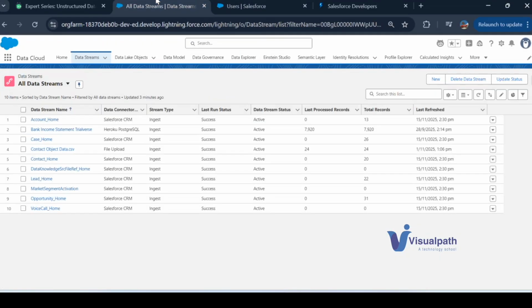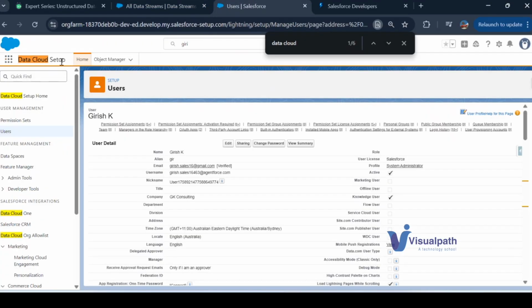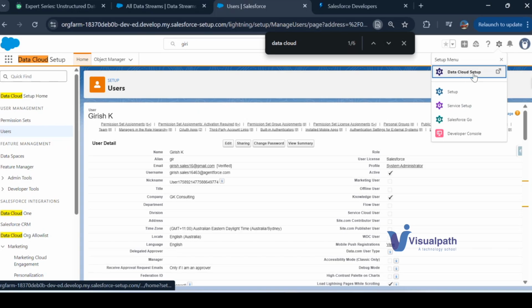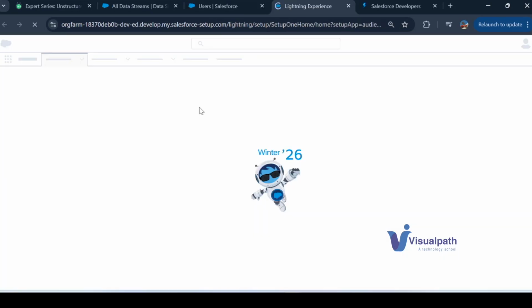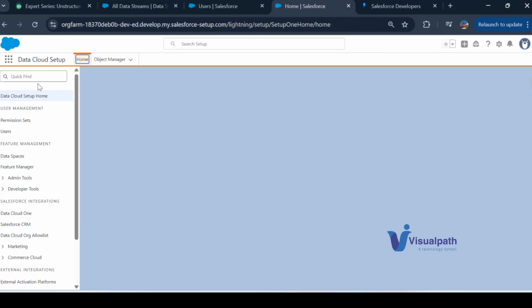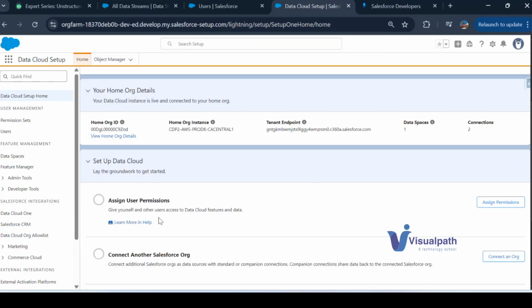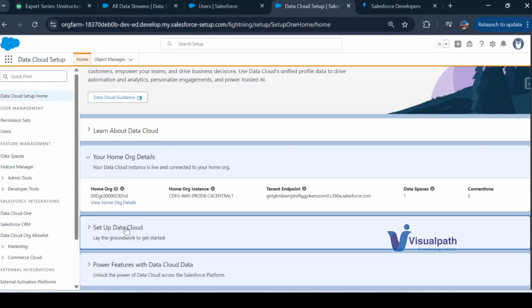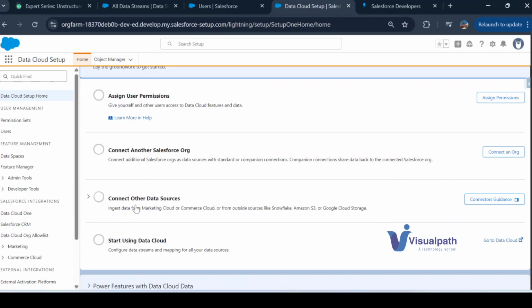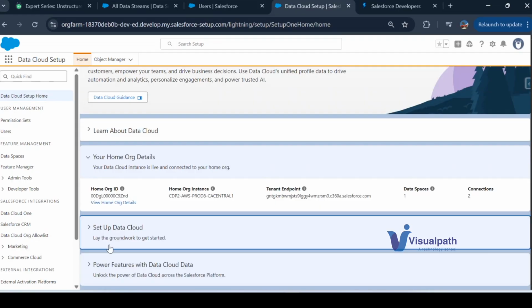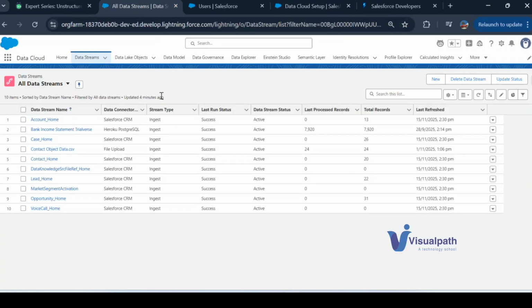Once this activity is done, you can search and click on Data Cloud Setup, and you will be redirected to this URL. This is for the complete Data Cloud setup. Here you will get the Get Started option. This is already completed, that's why it is showing all these things here. But you will see the Get Started button. Once you click it, it will take 5 to 10 minutes to set up the complete org, and once that is complete, you will be able to do all the activity in this org.